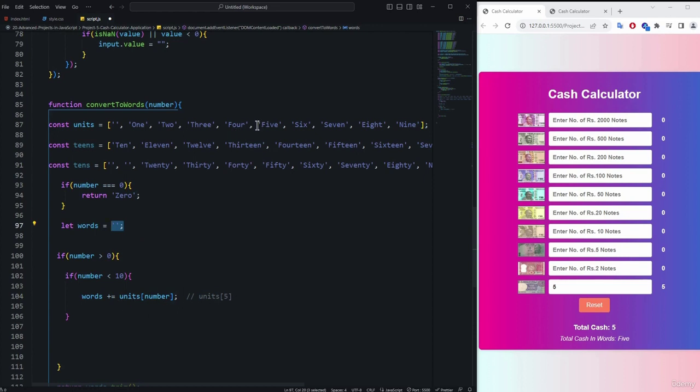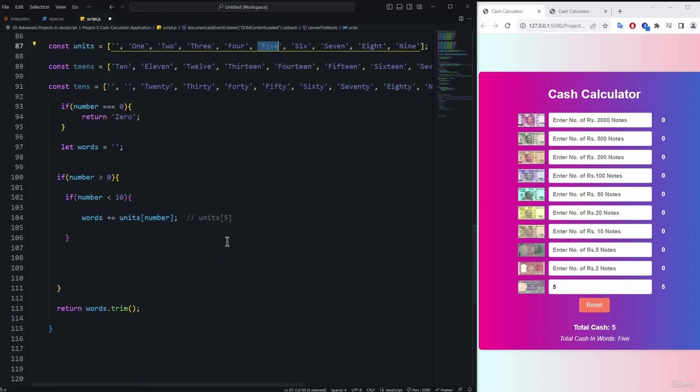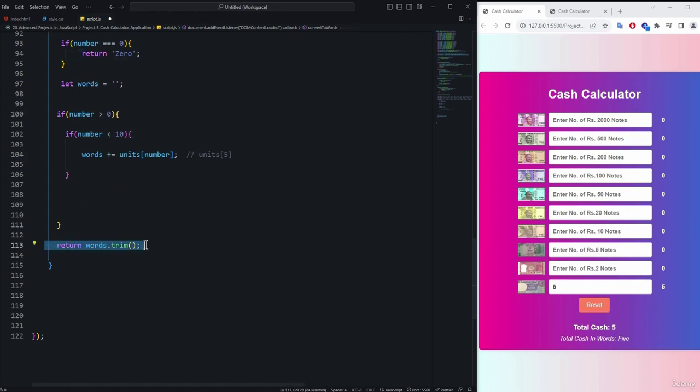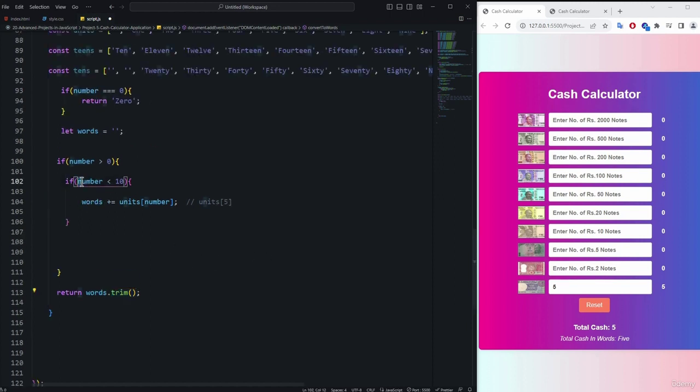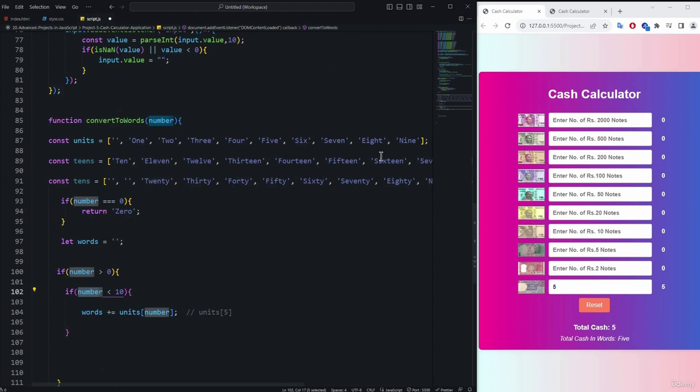Means this words variable, which is a string representation of the 5, will be returned by this function with this particular line of the code. And we are using the trim function so that we can remove the white spaces before and after the word, which is the string. Alright, so this is the working for the conditions, that is the digits from 0 to 9.